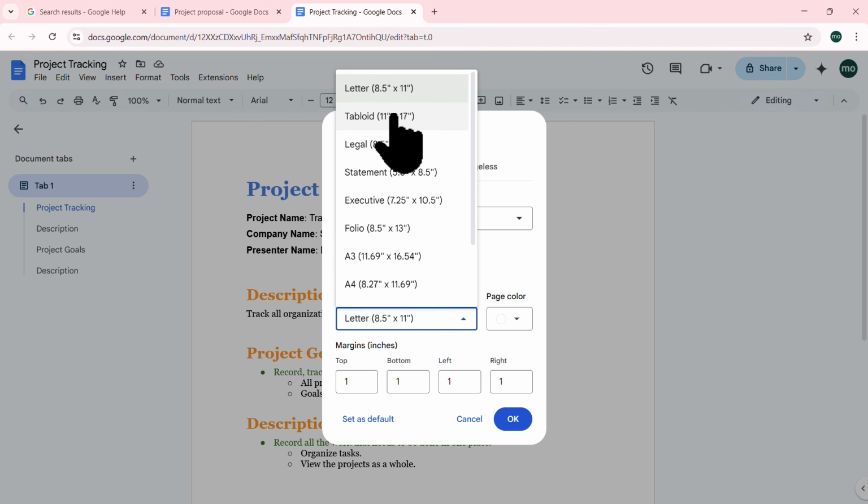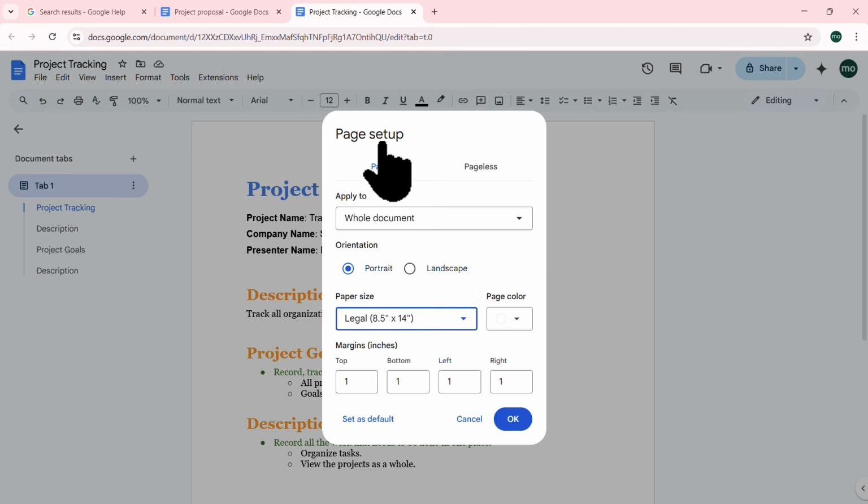I often use tabloid. Since I'm not actually printing, I typically don't print these. I use tabloid. This gives me a lot of space to work with, especially when you're inserting images and tables that can span the entire width of the document. But I'll choose legal here. And I'll also change it to landscape. Let's see what that looks like. So landscape is just going to give it a more wide orientation.